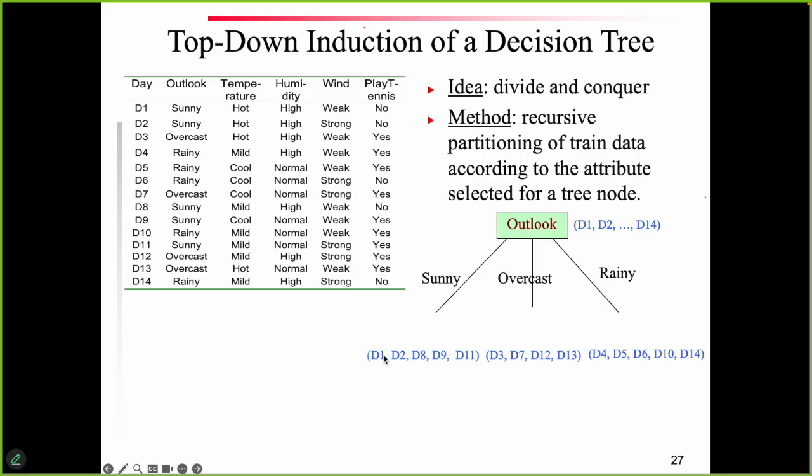Now, which days are sunny? D1, D2, D8, D9, D11. So these are the days where Outlook is sunny. Then the days where Outlook is overcast are D3, D7, D12, and D13, and the rest are rainy. And so each subset is handled separately.